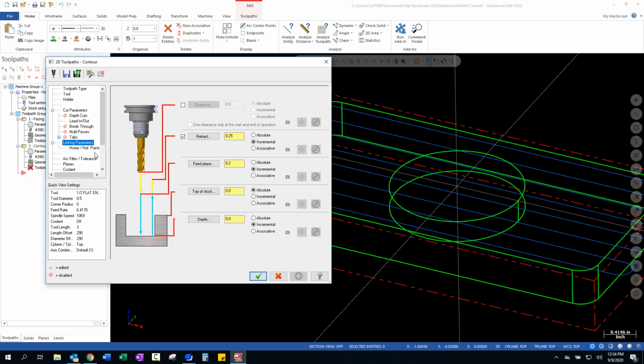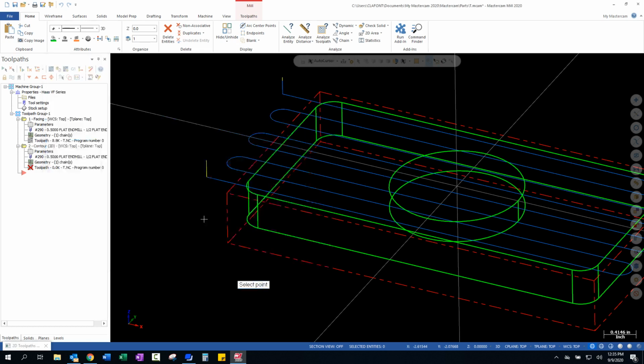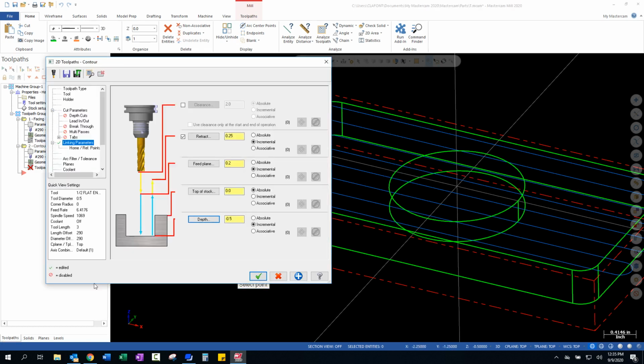I'm going to come to linking parameters, and I'm going to put in a depth of this distance, whatever this is. Now, if you've drawn this in 3D wireframe and you don't recall the distance, which right now I'm blanking out, you can simply click this depth button, and then select that 3D point, and you can see that it'll tell us that it's a -0.5.